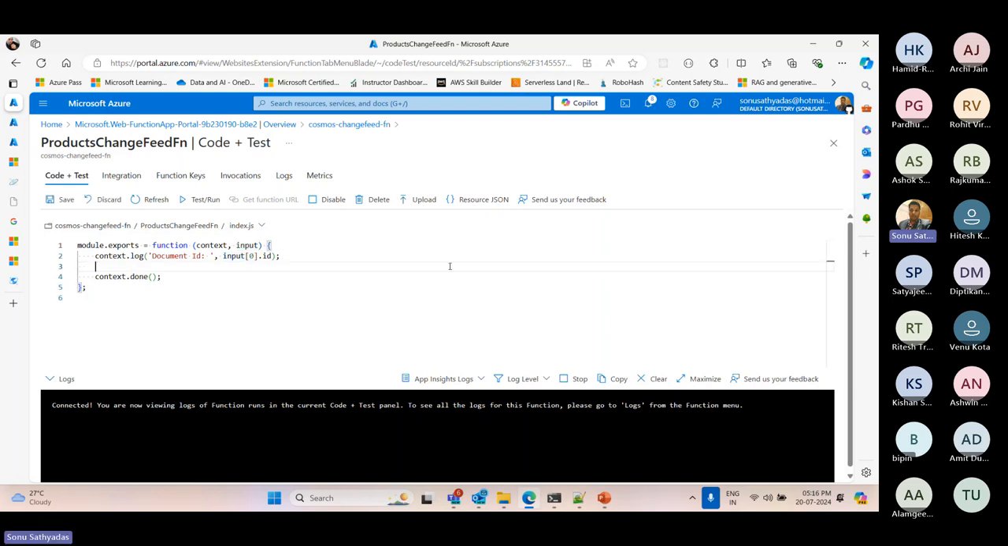So here you can just update the target collection based on the change feed. So what is change feed? Here you will get the input variable. Inside the input variable, you will be getting the modified documents' information. So that modified documents you can get, and based on that you can update a target collection. Okay. So that is the change feed.